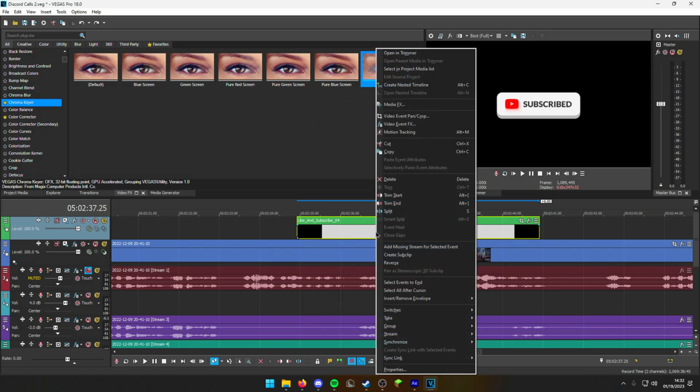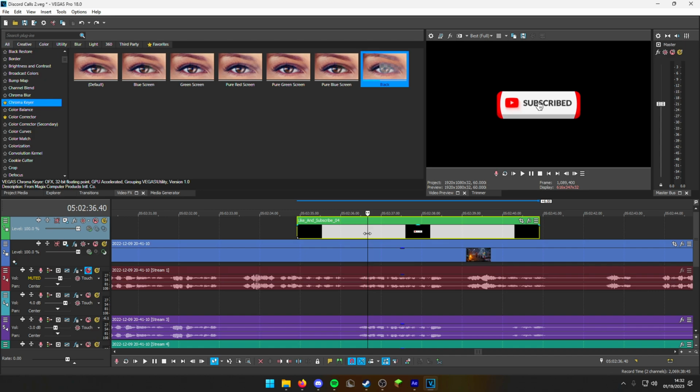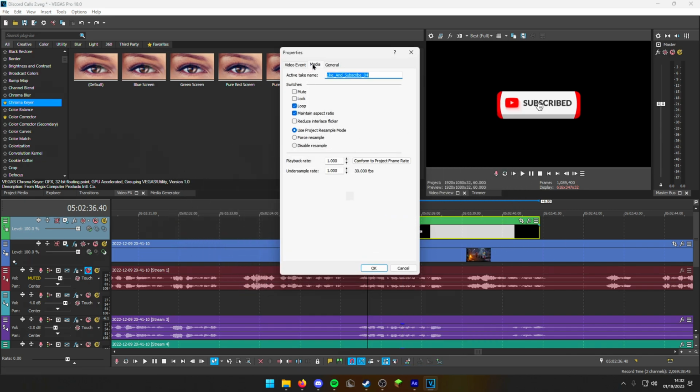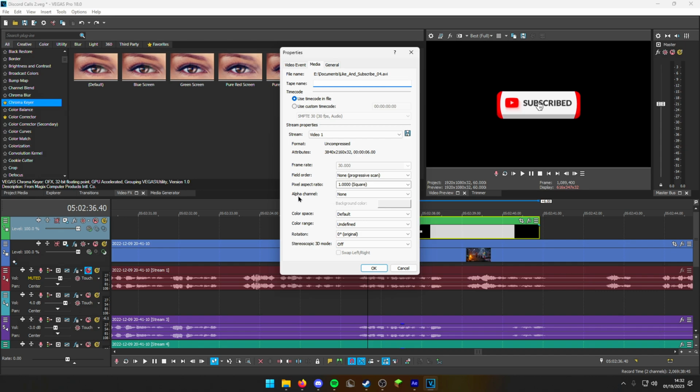So in order to get the transparent background, all you're going to want to do is click on your video file. Make sure it is a .avi, as .avi is, as far as I know, the only large format that allows you to have a transparent background. You're going to want to right-click it, click on Properties, click on Media, look for an alpha channel.